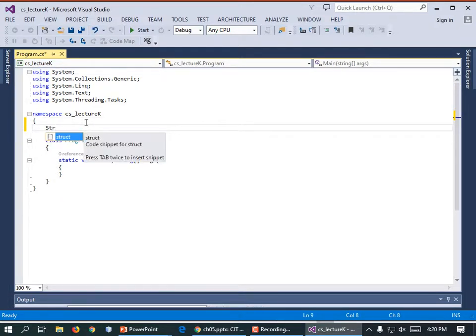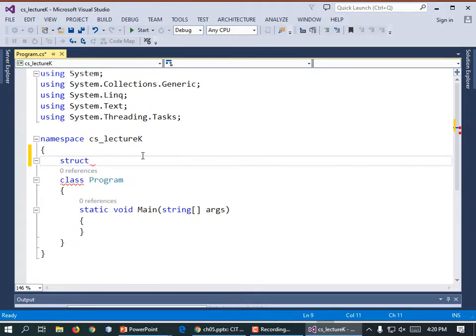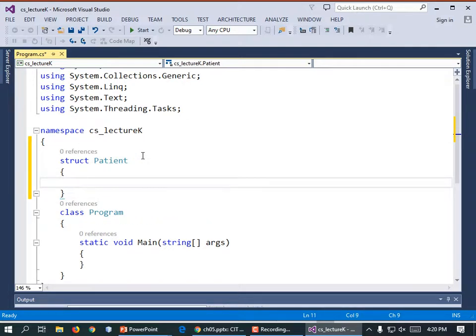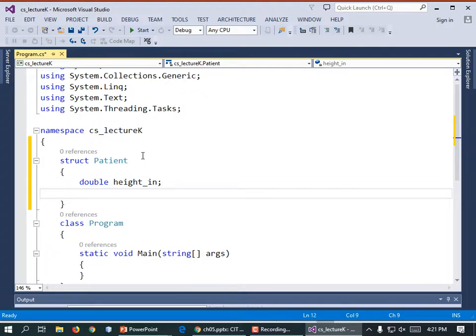Struct. I don't know why I capitalized the first one. Struct, and then let's give ourselves a name. Patient. And an open brace and a closed brace. And what you do is you list the pieces of data that are important to you. Like, every patient has a height in inches, height_in, and every patient has a weight in pounds.